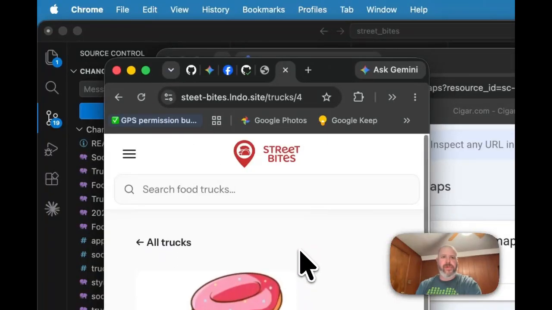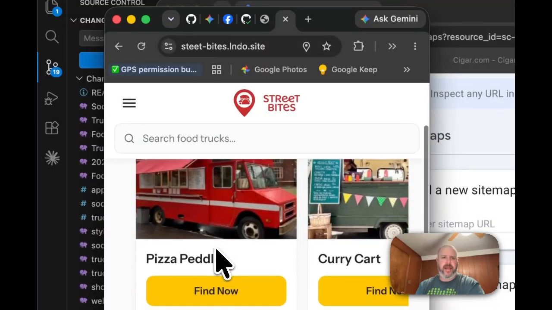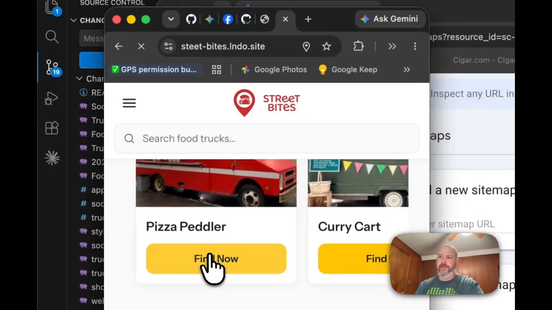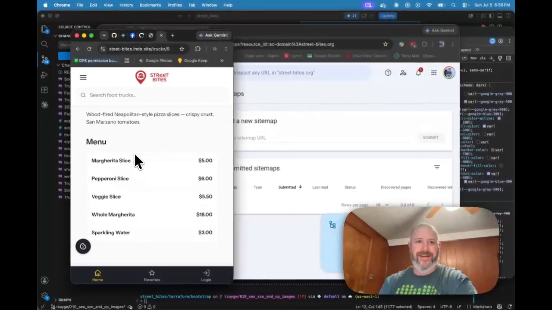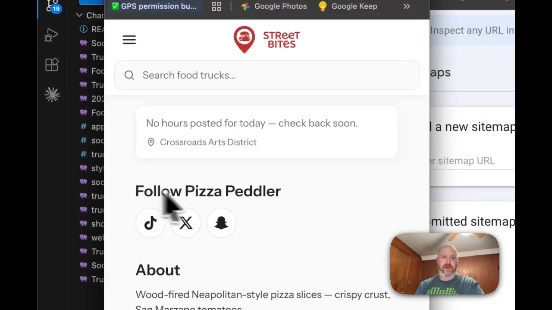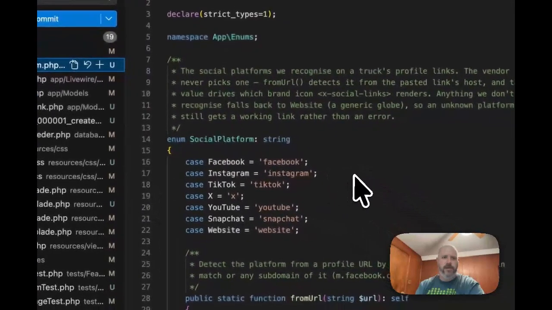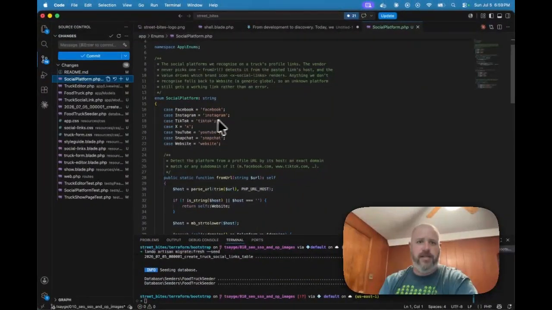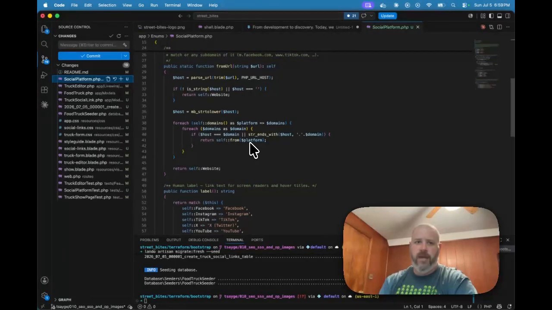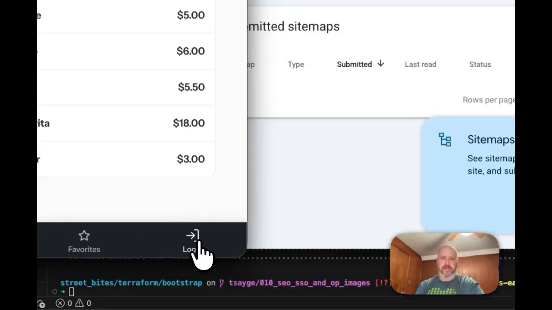There we go. So now I'm on Burger Block. Did it not have? Let's try Pizza Peddler. I don't remember a Pizza Peddler. Ah, so it looks like it has a TikTok, an X, a Snapchat. Let's see where the logic is for this and what it's bringing in. Social. So it accounts for Facebook, Insta, TikTok, X, YouTube, Snapchat, and a website. And let's see what the actual form entry looks like before we give this one a pass.